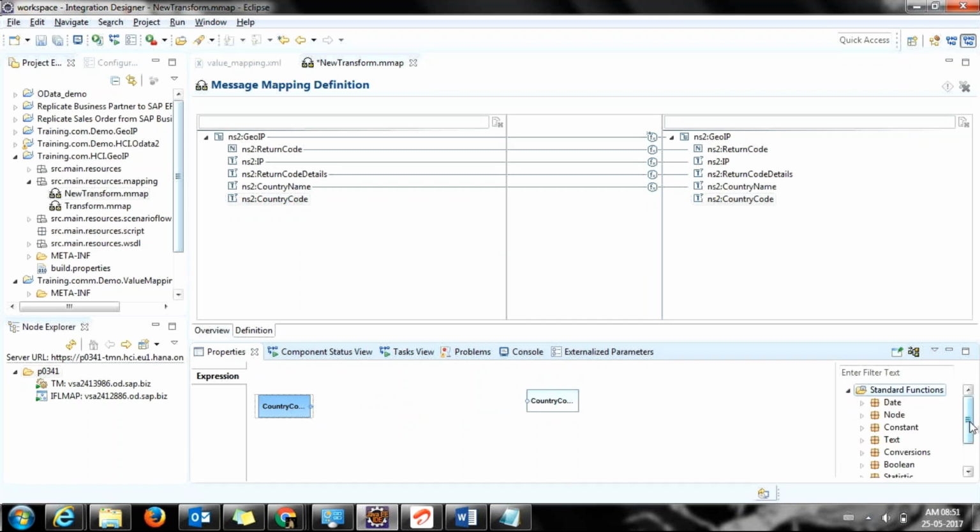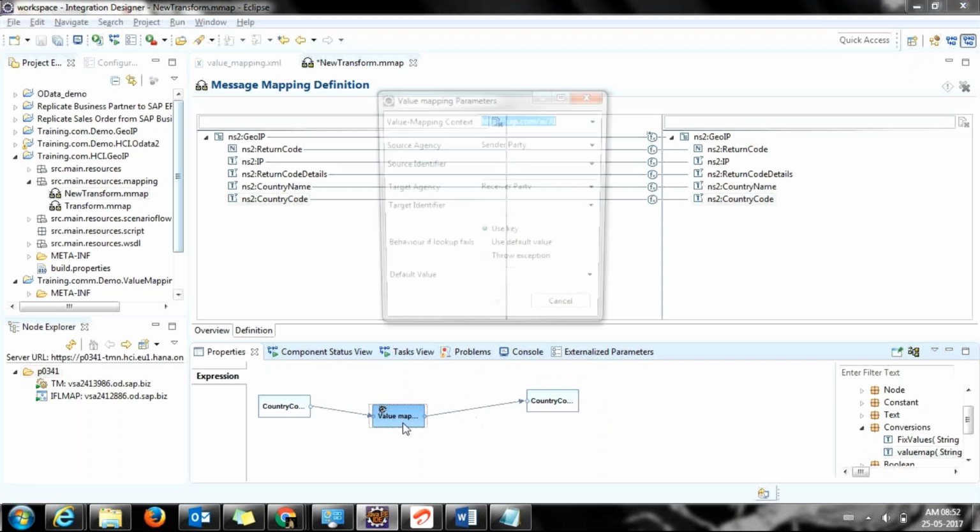Okay, from here I will be going to the node functions. There is an option called conversion. Under conversion, there is an option called value mapping. Same as in your PI. Okay, just place this. Okay, give the inputs to this, and from here provide the output for your actual field.